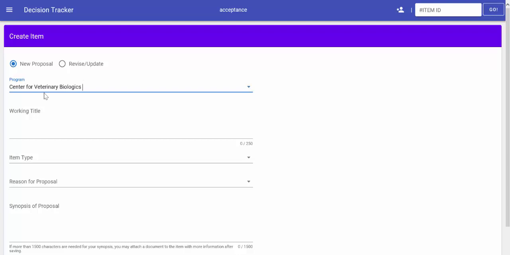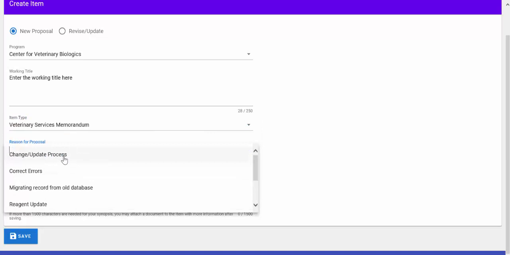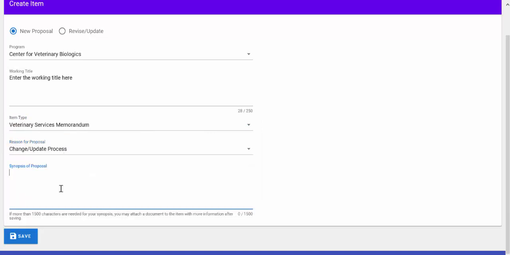The program will auto-populate for you, but if you have access to multiple programs, you'll want to check to make sure that the correct one is selected. For working title, you need to enter the working title of your proposed document. Select the item type from the list. Choose a reason for proposal and enter a brief description of your proposal. Then click the Save button.